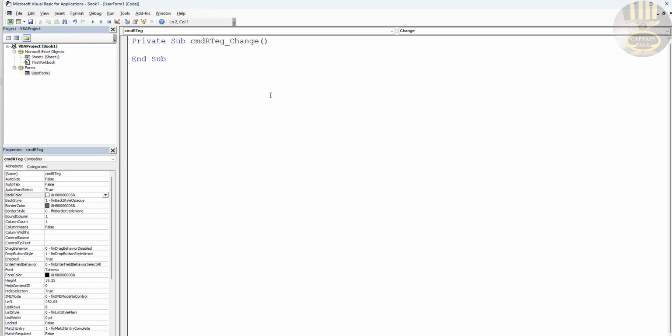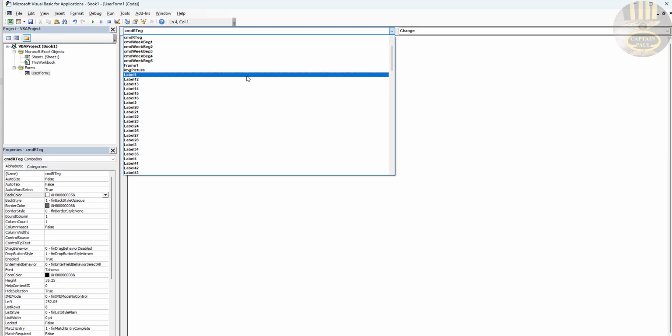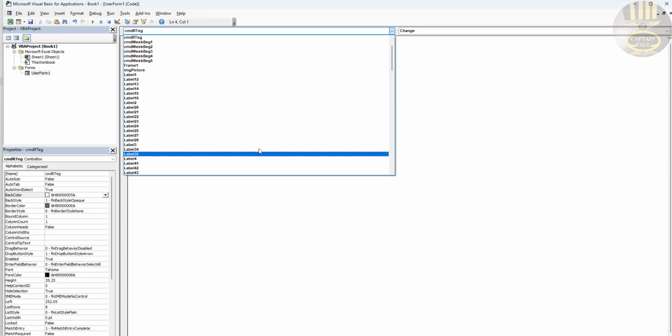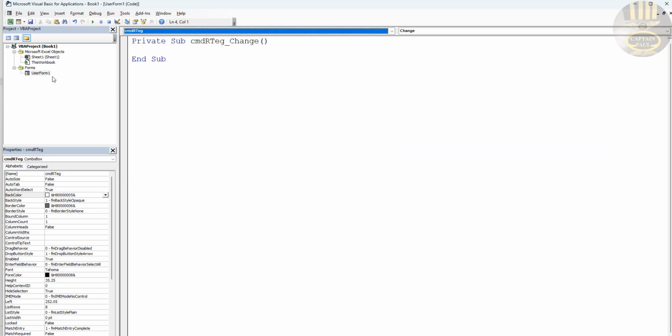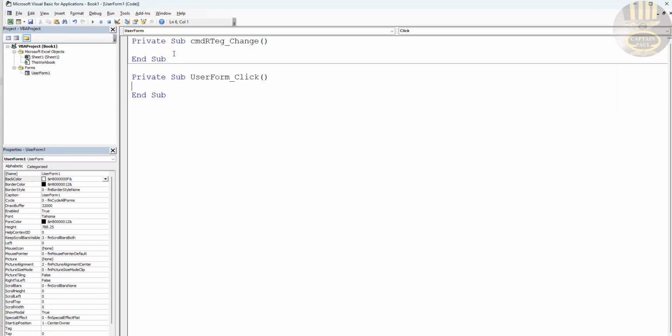Now, as you can see, I called it cmdRTag. Okay, but I'm not going to do anything with these events. The event that I need is going to be the form load event. Let's look for form. Or you can always just double click on your form. Okay, I think we should do that. Double click on the form itself. That is it right there.